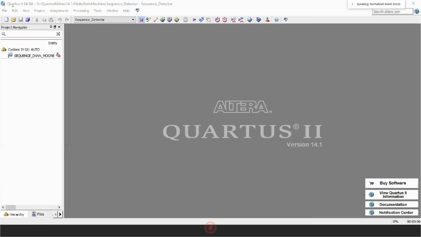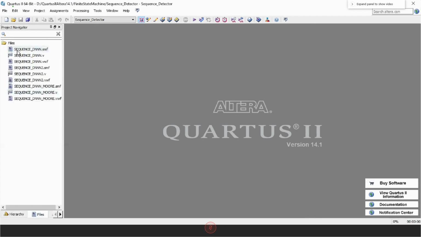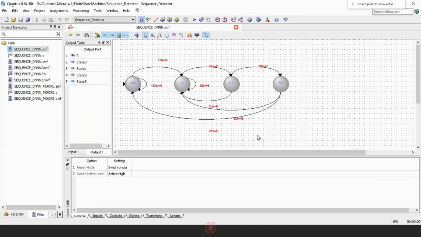Okay, I've done this sequence detector. Here, I have all this one. You start with SMF. This is the first start, and then this is a simplified one, the easier, the better one. Now, actually, I have found a problem. You cannot compile this one, so you have to set it as top level. Then you do this one.